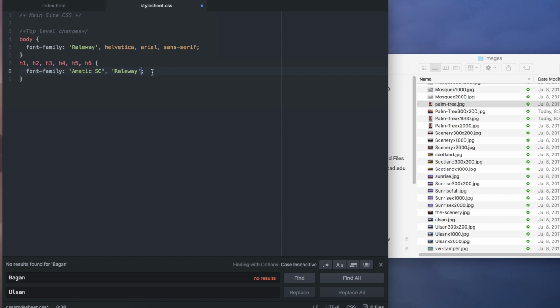And if it can't find that, then we're going to go for Helvetica, Arial, and then sans serif. So we'll just keep all of our fonts consistent at that point. So hopefully our fonts, no matter what, should look nice and consistent throughout.